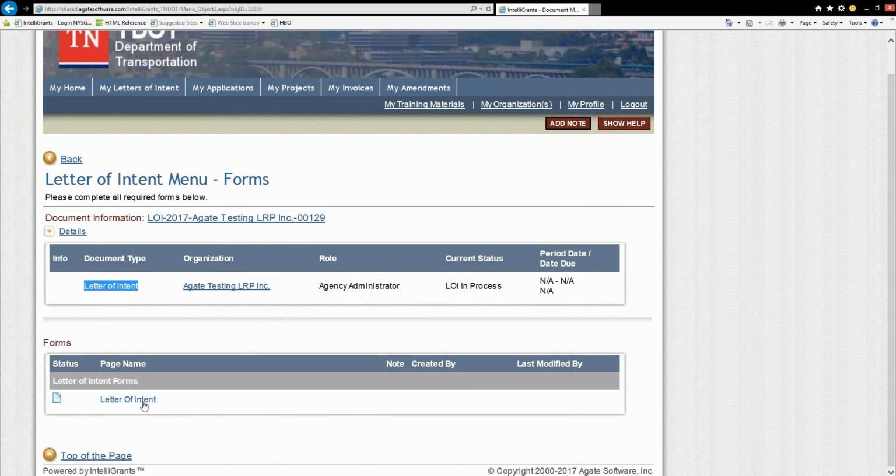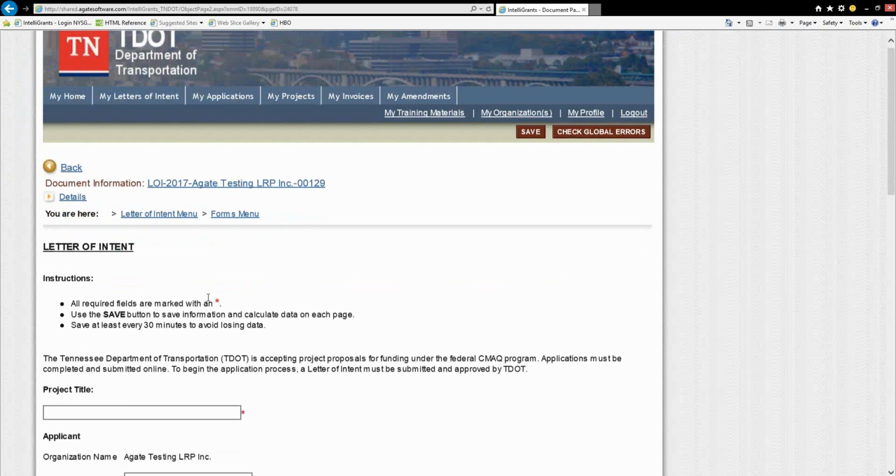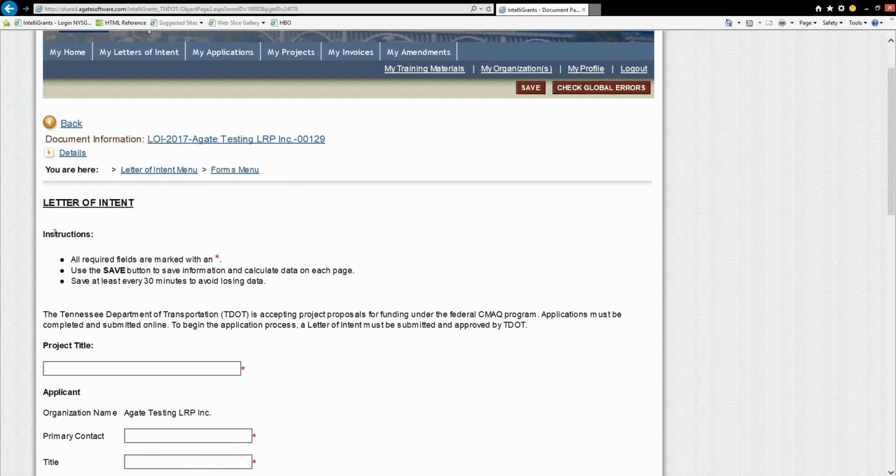So the letter of intent, you can see it right here. If you put your cursor over this, it should say blank form, because nobody has done anything with this form as of yet. I can click on my letter of intent to access the form. And you can see here the letter of intent. It'll always have instructions on all of the pages that you go to. It's always good to go through the instructions real quick, just to make sure there's nothing special as far as requirements for the page.